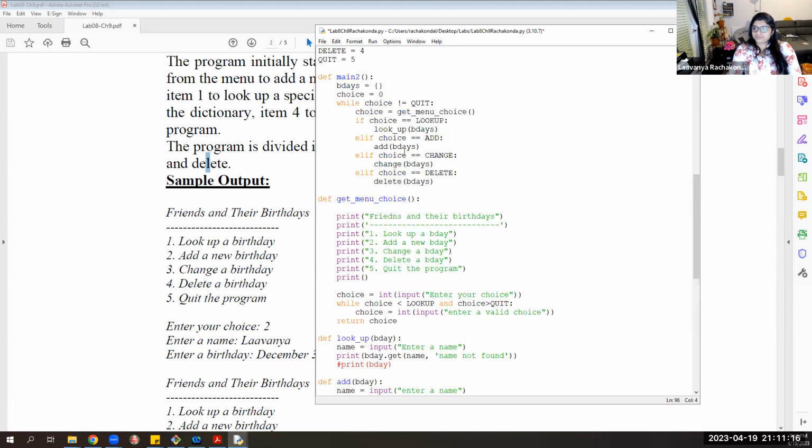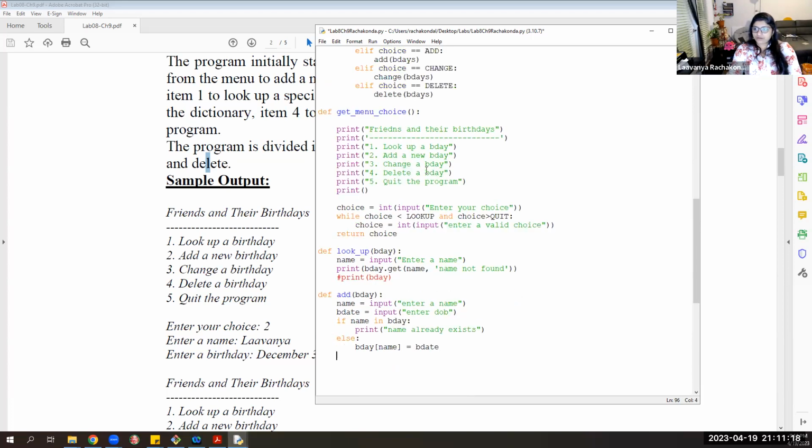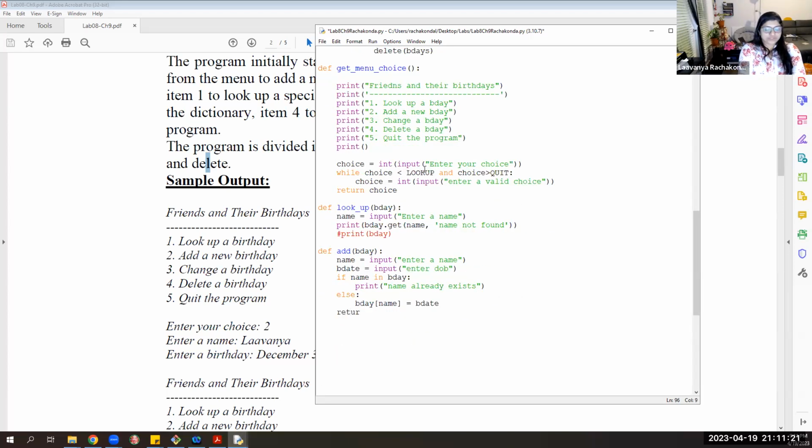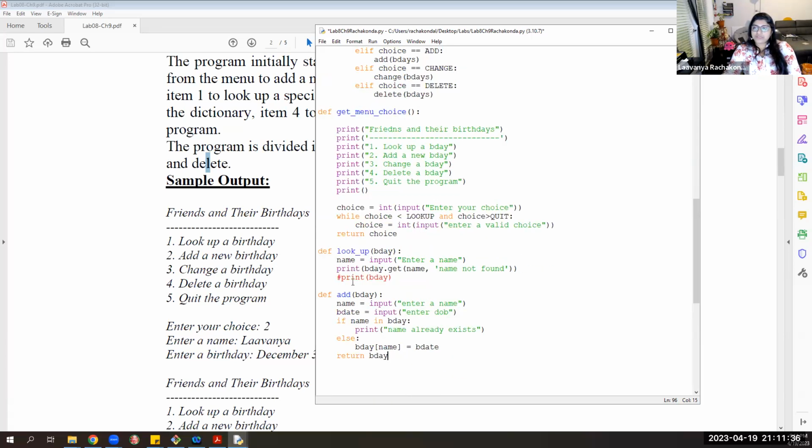So add birthdays. So now we can just return the updated dictionary. We can return it or we can also print it. So first, this is not assigned to any particular variable. So instead of returning, we can just print it. Okay.